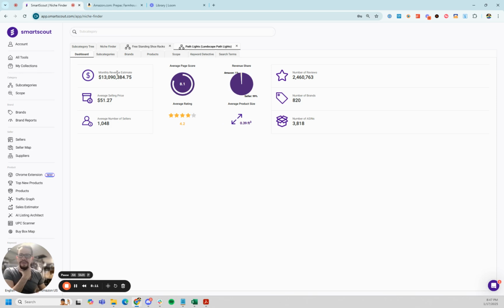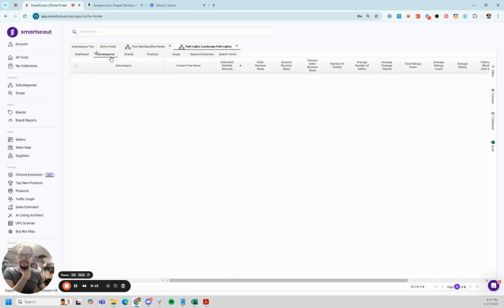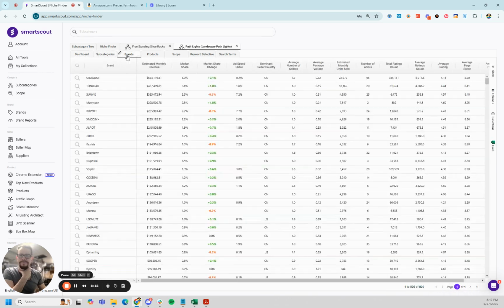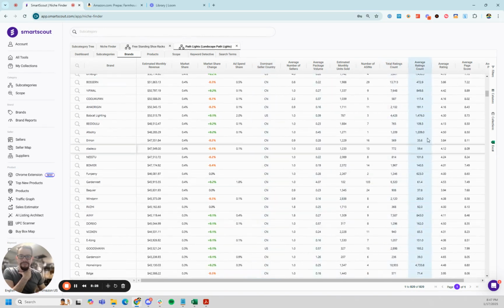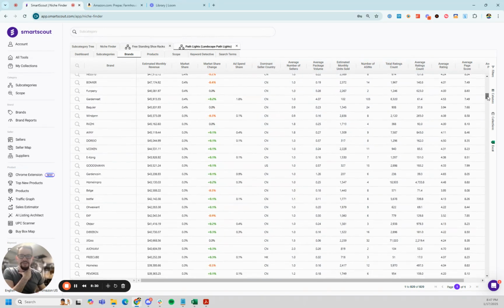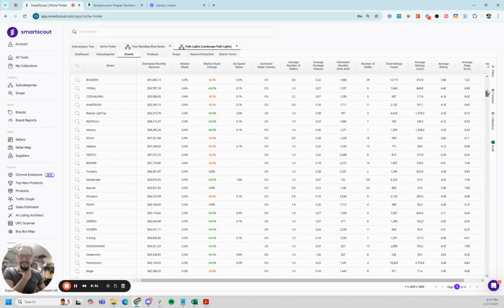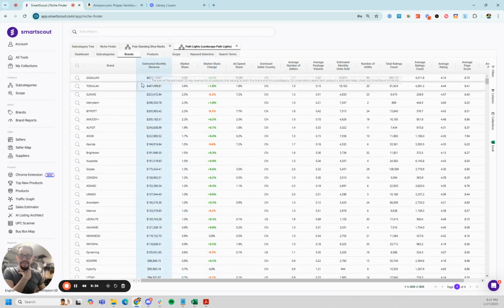And let's see here. Let's go into the brands for this category. So a lot of these brands don't look familiar. They're all Chinese sellers for the most part, dominating all of this. Probably something I would avoid, just because you can tell that for the better sellers here, it's all importing from China. We want to avoid that.